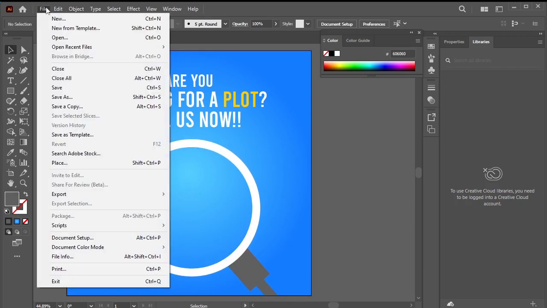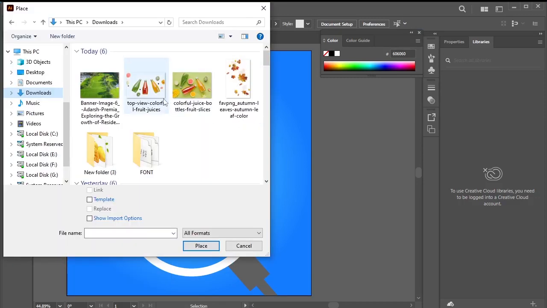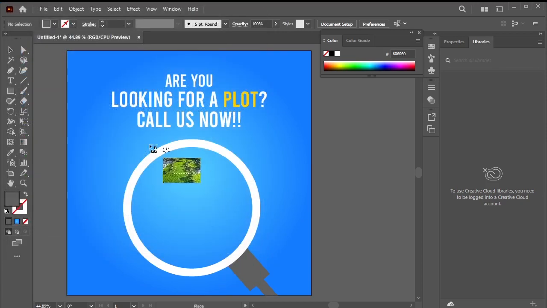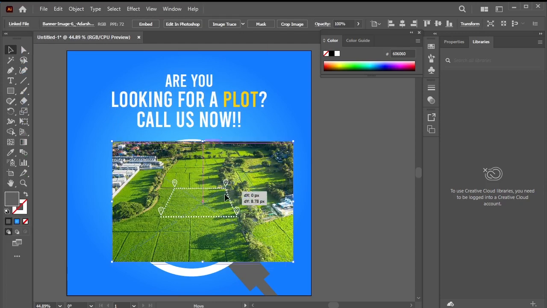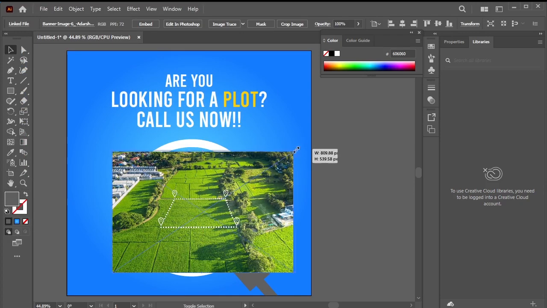Next, we want to add the plot image. Go to File, Place, and select the plot image you have saved. Scale it up and move it to the side.